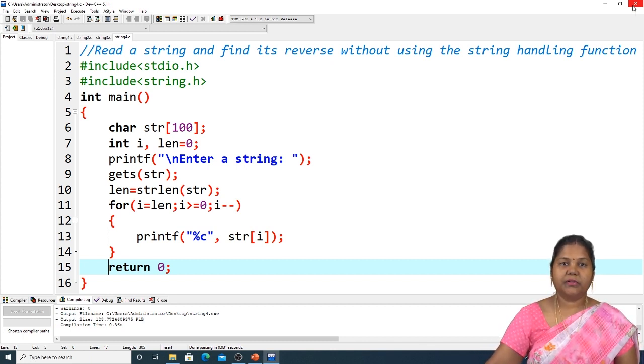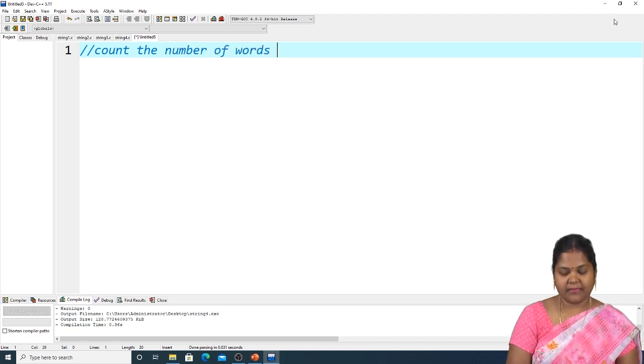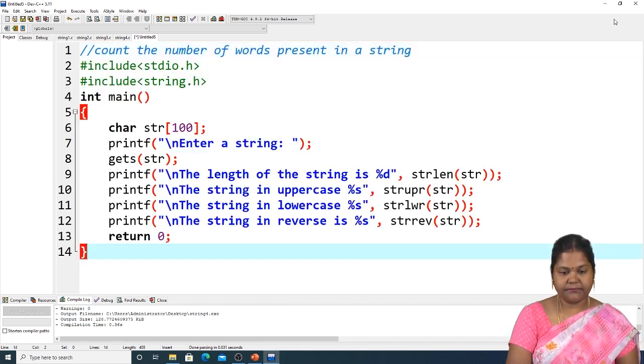Now let us move on to the next program. Suppose I want to count the number of words present in a string. So how to count the number of words present in a string? Let us see the program. So, count the number of words present in a string. So for that, first of all, we need to read a string.